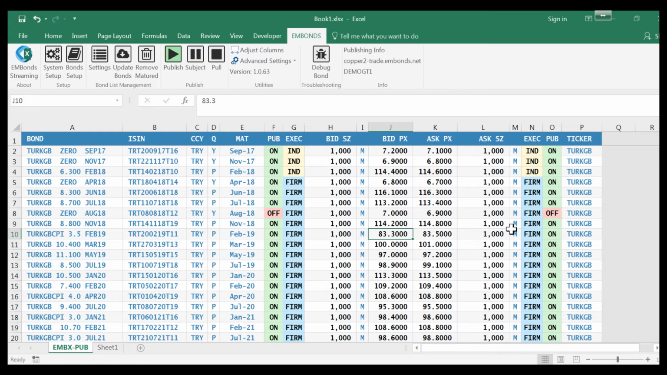Also, you can click on the subject button. What this will do will be to turn your firm prices to be indicative only. Clicking on publish again will change them back to firm. Clicking pull will naturally pull all of your prices, both indicative and firm. Something that's worth mentioning here is that you have to be logged on to the application at all times when using the spreadsheet, otherwise you won't be able to publish prices.